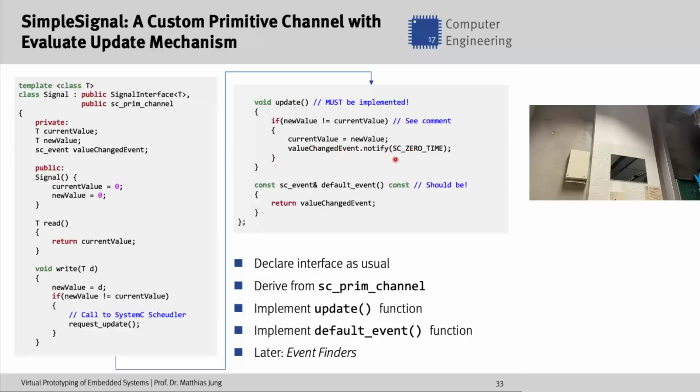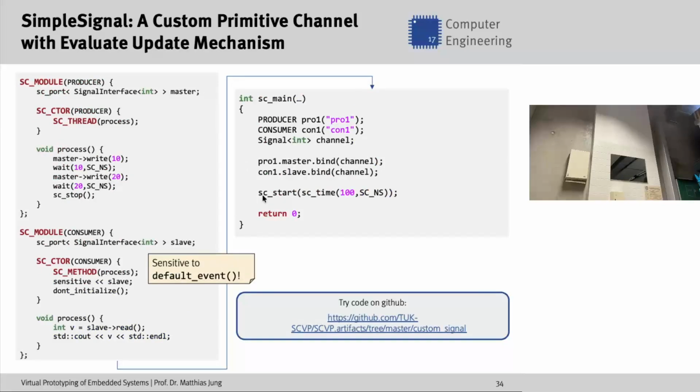And they may then fire this event. They get access to a pointer to this event by the default event function, and this default event function is always called if you use the sensitivity list. Good. Questions? Or is it clear? Okay, then let's proceed.